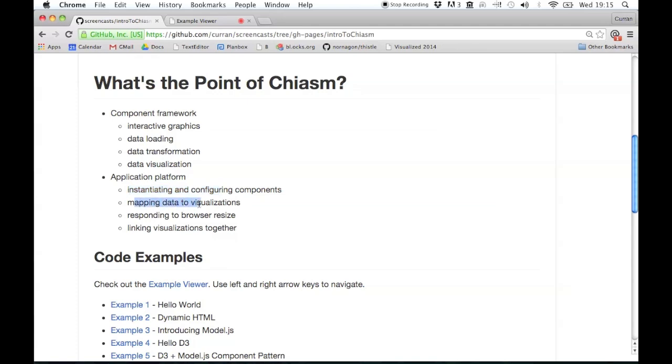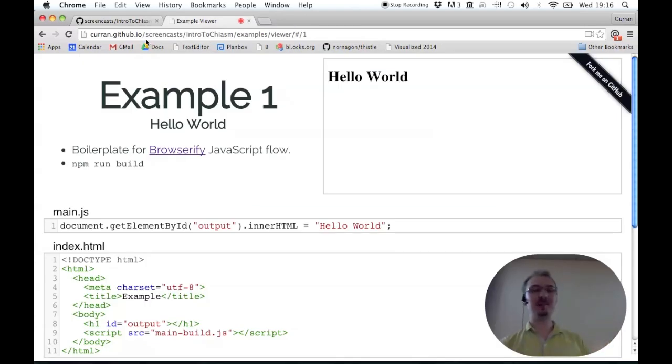You can use this to map data to visualizations, so you don't really have to write code. You can just configure these generic reusable visualization components with your data. You can respond to the browser resize, and you can link visualizations together. So here's the starting point of this session. It's a Hello World program that uses Browserify.